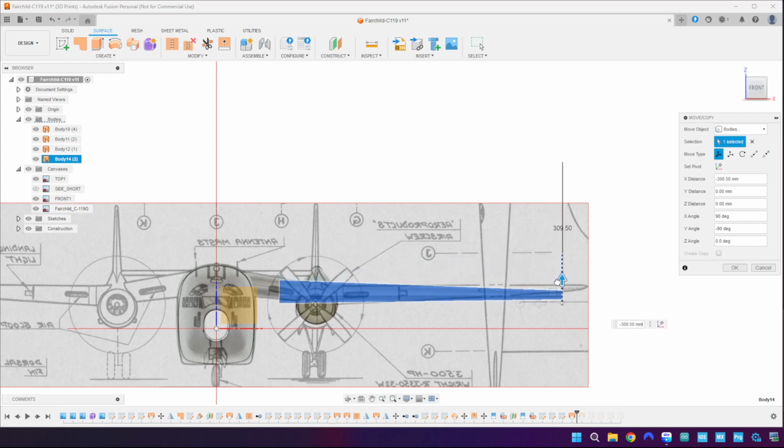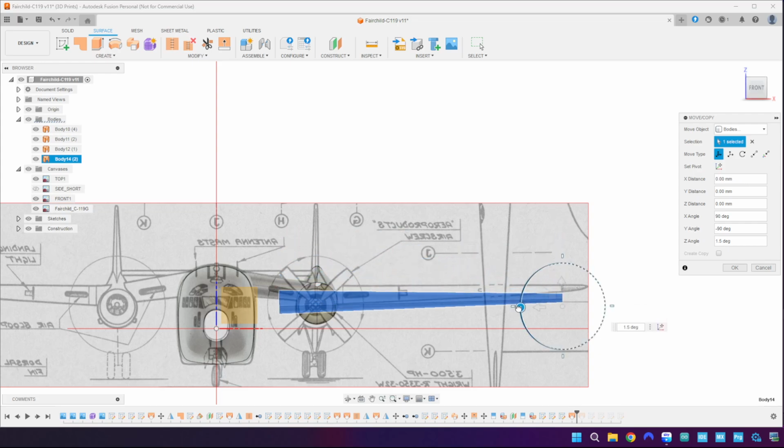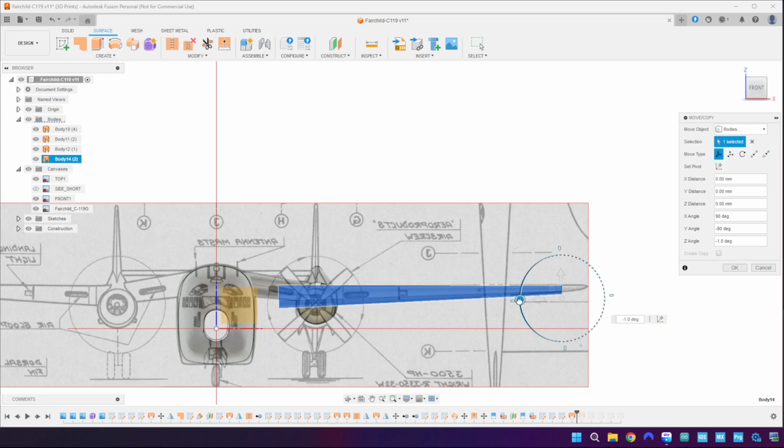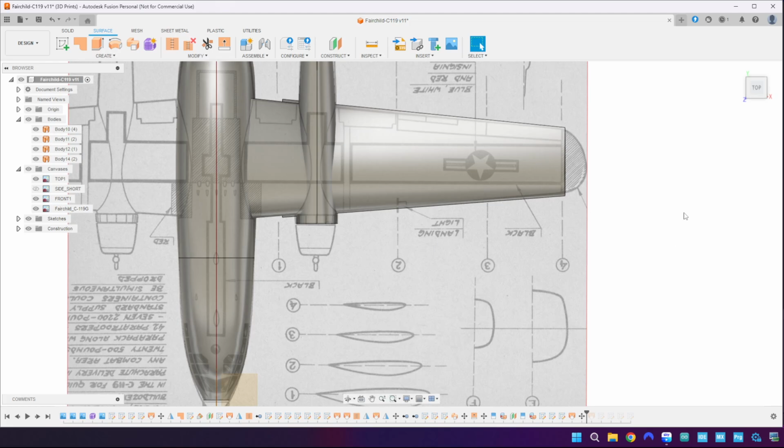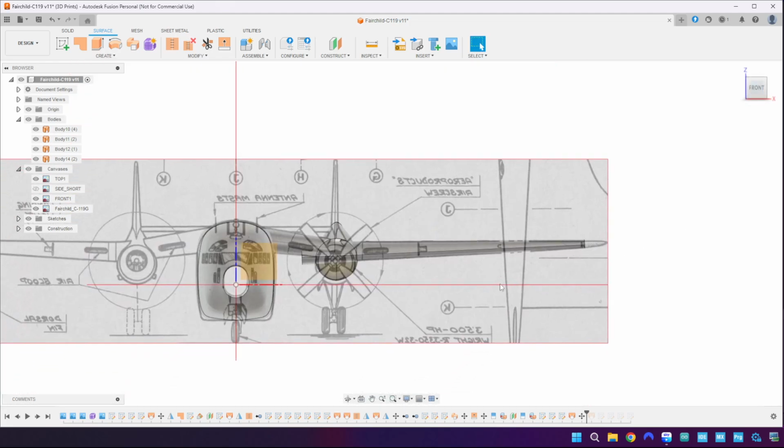And I need to push that one down, and we need to pull that one down a bit. Let's have a look. Too much. Okay, seems feasible. That is good. I am actually pushing that one out more. And I press OK.